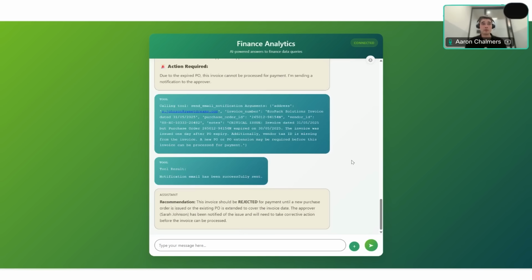You can see here at the bottom as well, recommendation, this invoice should be rejected for payment until a new purchase order is issued or the existing PO is extended. The approver, Sarah Johnson, has been notified of the issue and will take corrective action. You can see here that the agent has taken on the information and decided on a plan of action based on what it had. The agent then executed that plan using its tools and took action to email the approver. It finished when it believed the task was finished. And it's a great example of how an AI agent can be used to automate a process and take autonomous action.